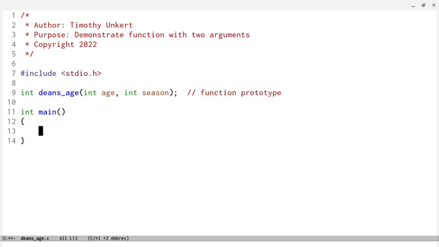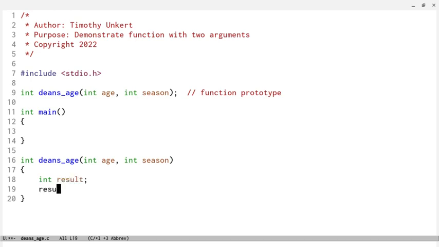Okay, I'm going to go down here, and below my main function, I'm going to create the function. So it's going to be Dean's age, and it's going to, again, take in the age and the season variables. And I'm going to create a local variable called result, which is type integer. And result is going to equal age plus season. And then at the end of this function, we're going to return the result.